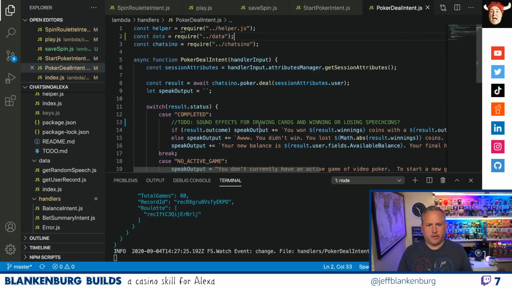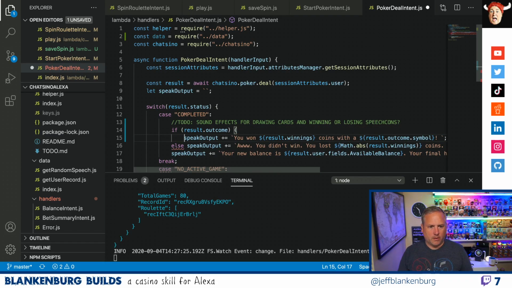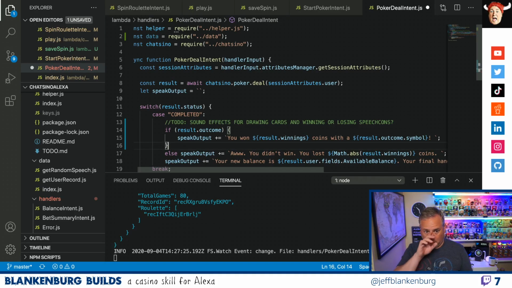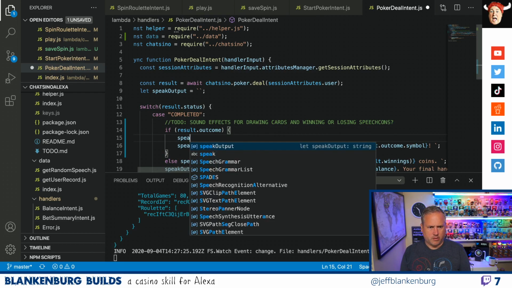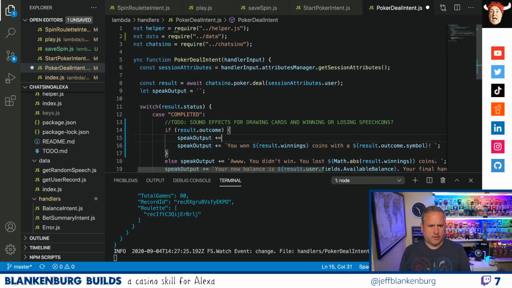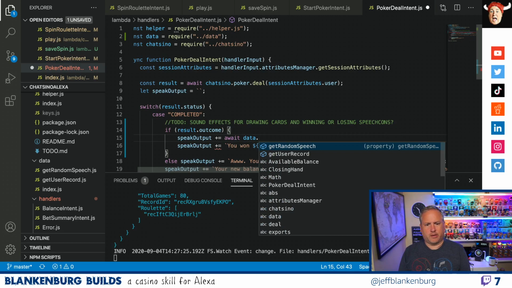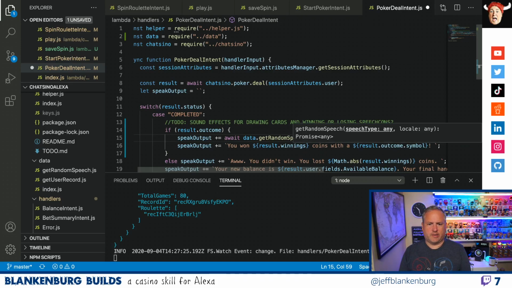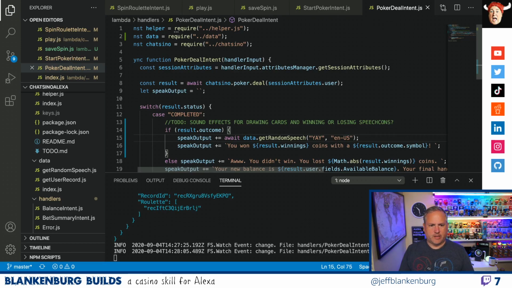Like so. And then in here, we can say if they had a winning outcome, then we're going to say you won this. But what we want to say first is speak output plus equals await data.get random speech. And we're going to pass a speech type, which is going to be yay, and a locale, which is going to be en US. This is going to get messy fast if I don't handle that locale stuff. So that's my yay.